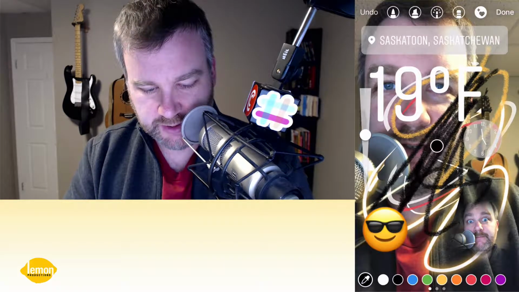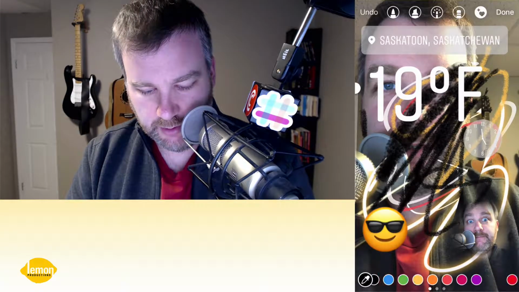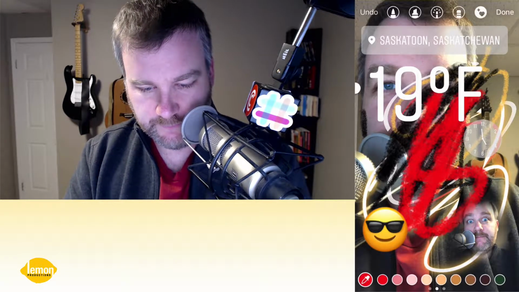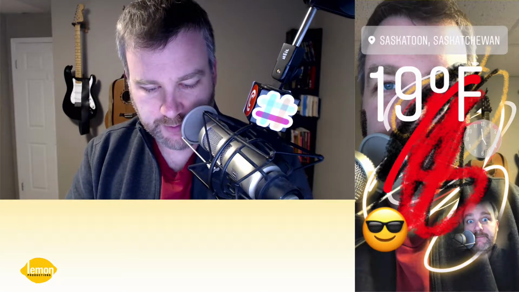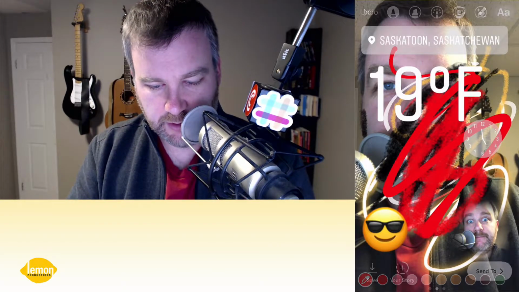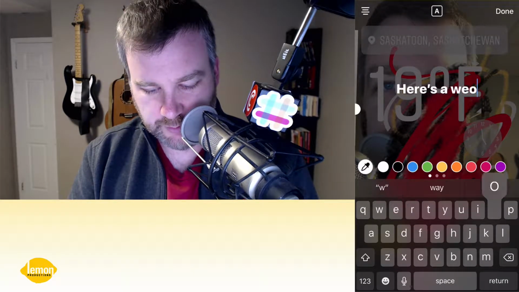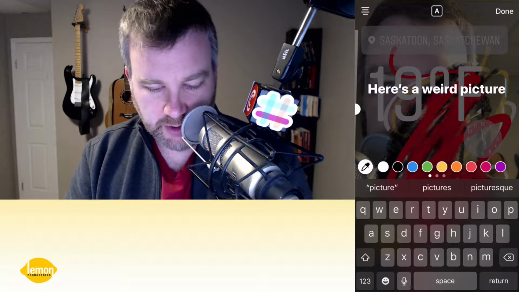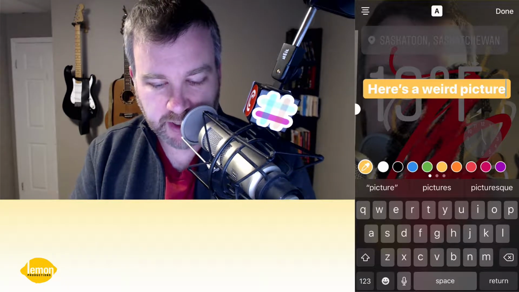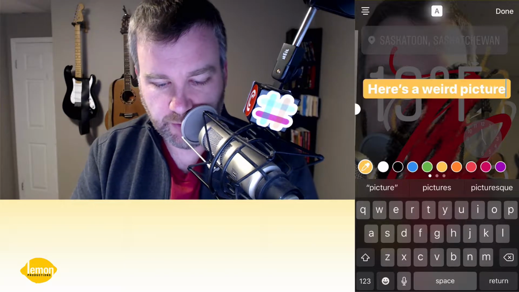You can adjust the scale of what you're drawing with, your tip marker. Swipe to get more colors here if you want. Back to that marker, change the scale again of it if I wanted to. Okay, done. Then finally I can add words. Here's a weird picture. Change the color of what I've got there. Can tap the A at the top here to put a background behind it so that if it's hard to see over top of whatever your photo is, or a semi-transparent background or no background.